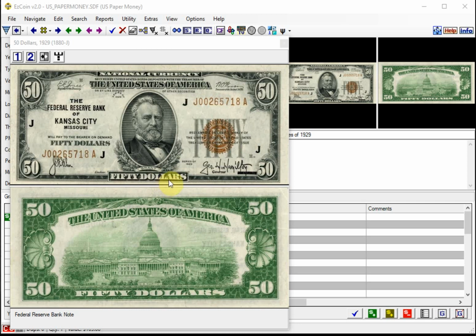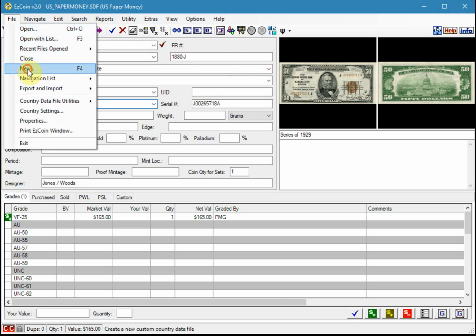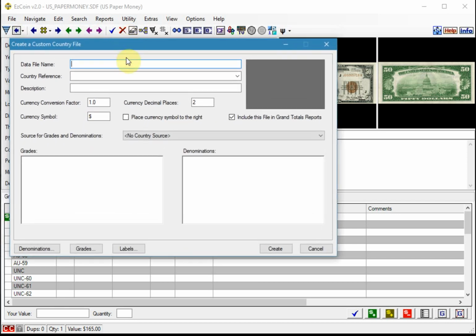Let's show you how. On the screen right now, I have some US currency that I've inventoried, but I'll show you how to do that from scratch. So the first step is to create a file to hold your entries. We go to File, New, and we give it a file name. Now I've already created this file, but I'll show you how it's done anyways.